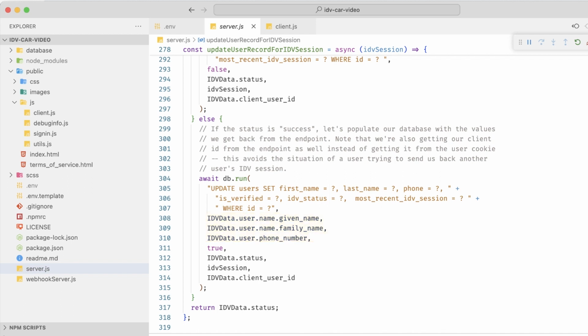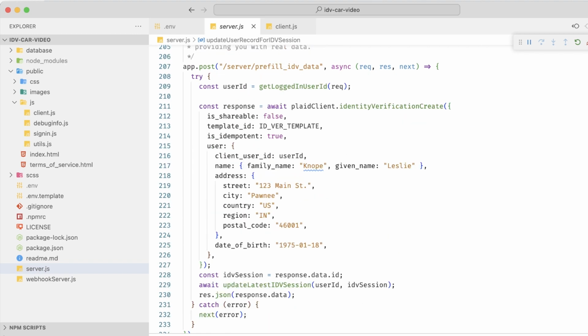And that, in essence, is all I need to do to implement IDV within an application. If you're wondering about that hybrid process where I go ahead and supply some information ahead of time, you can find that in the prefill IDV data endpoint. This is obviously just hard-coded in. You would grab that based on what your user has saved in your user's table up until this point. And so I pass this into an identity verification create call, and this creates a new session. And so you want to do this before the user starts to verify their identity.